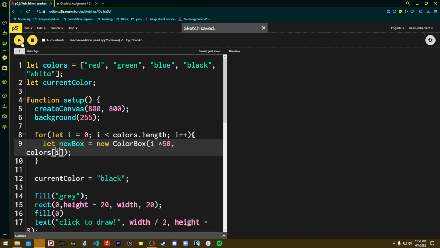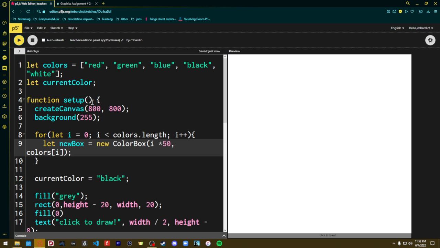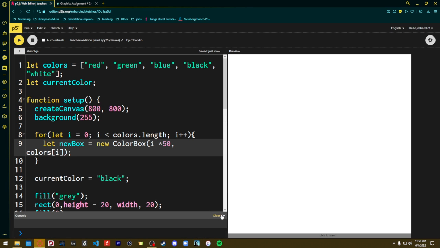So I'm just going to run this and see what we get. I'm going to save it first just in case something breaks. Boom. Okay, no errors, so that's a good sign. We just don't see them yet.